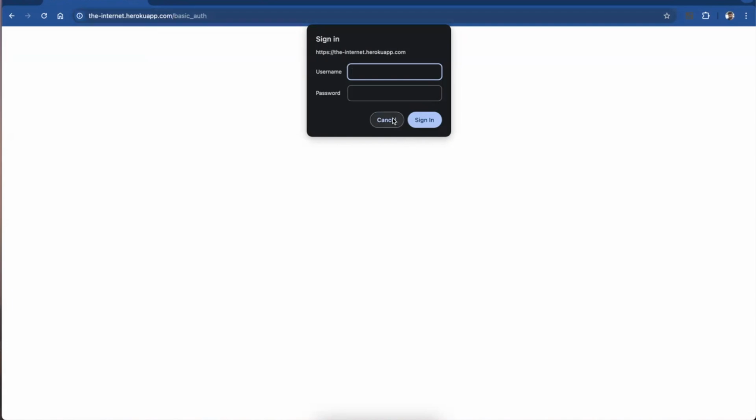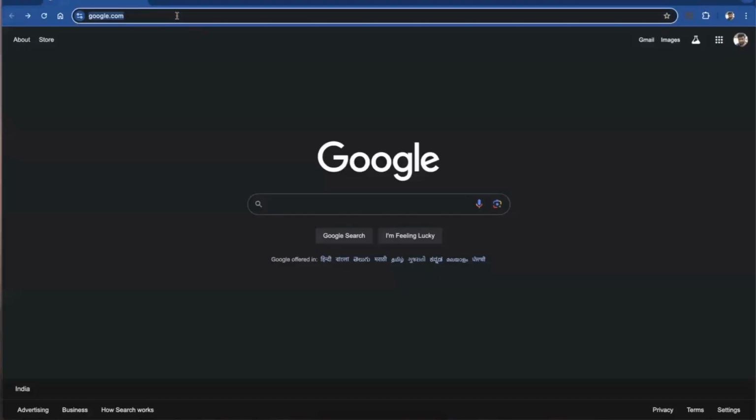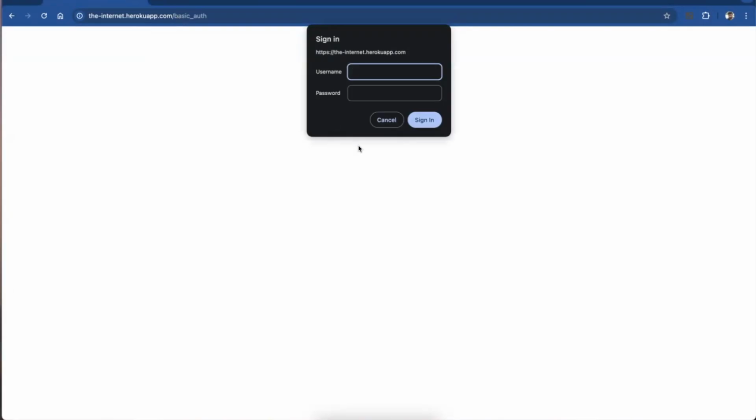Now here, if I click on cancel, it says you're not authorized. But if you enter username and password and click on the sign in button, you see, it opened the content, right? It displayed the content. Here it just says congratulations. There are a lot of applications that have this kind of implementation, with an authentication alert displayed at the beginning as soon as you navigate to the URL.